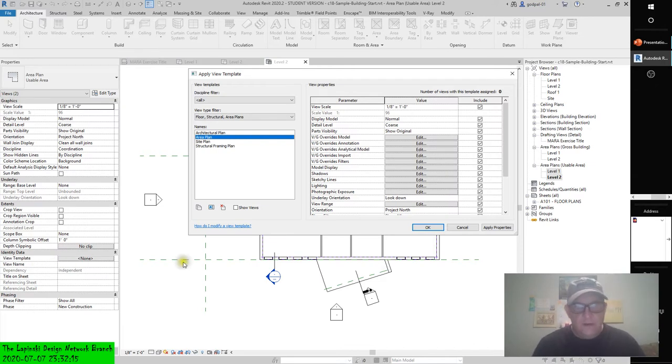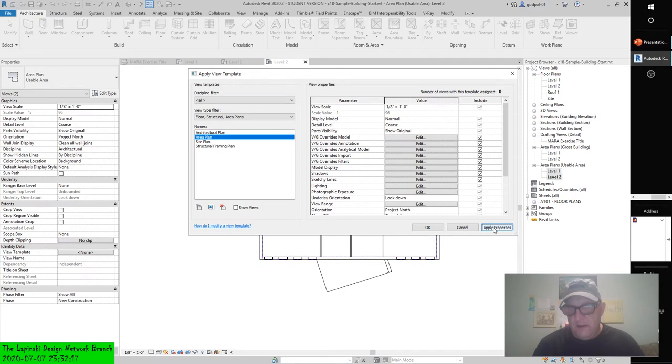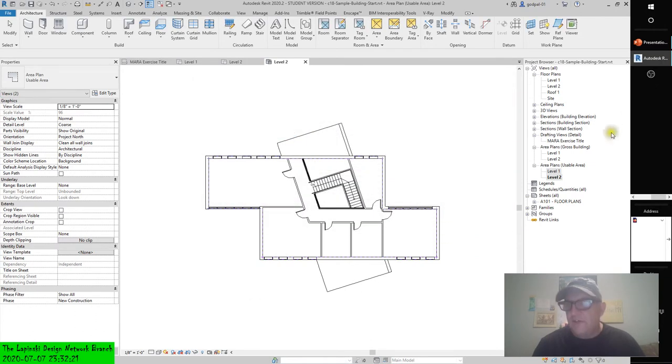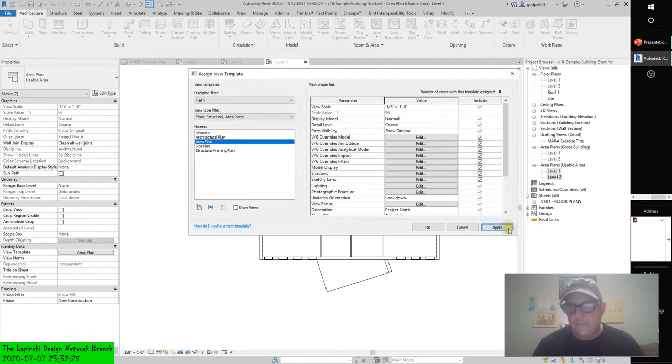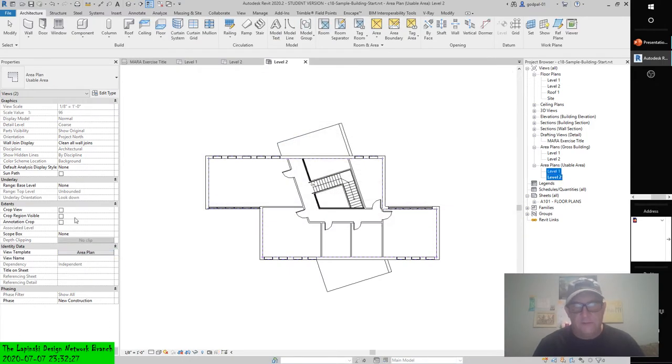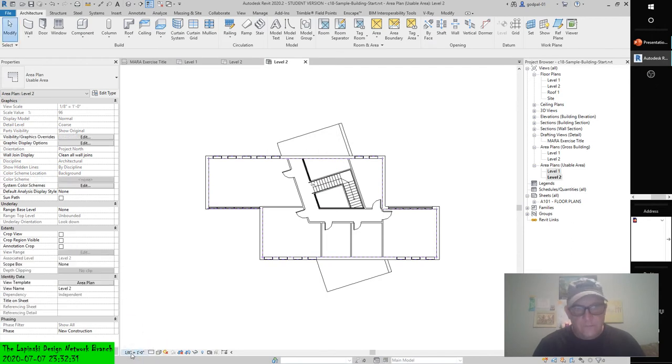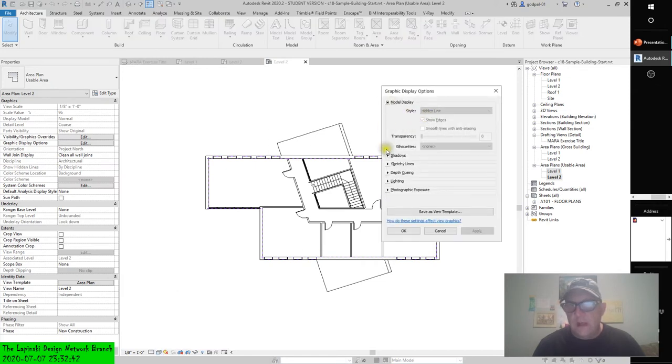Well, apply it. It's applied, but it doesn't associate it. Now it's associated. But now look here. I can't. It's grayed out. It's half-toned. The detail level and the graphic display options are even grayed out, right?